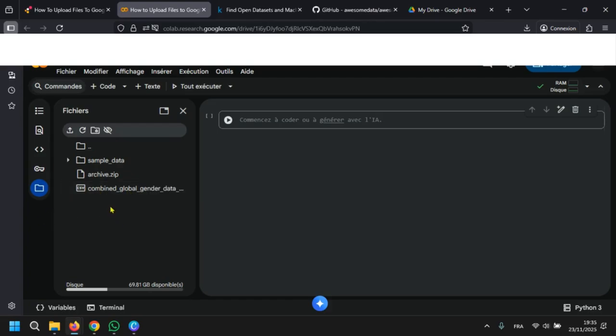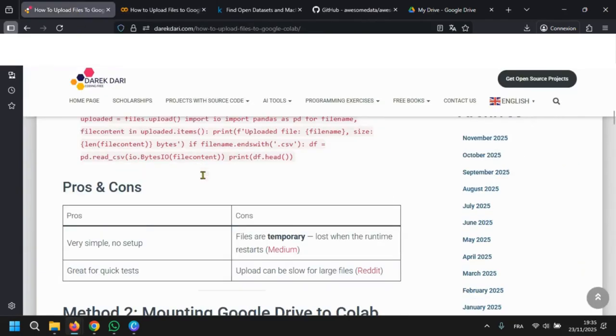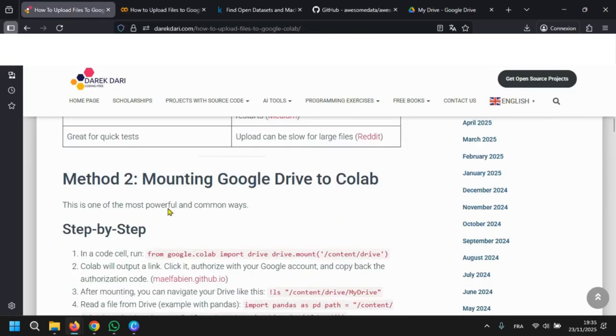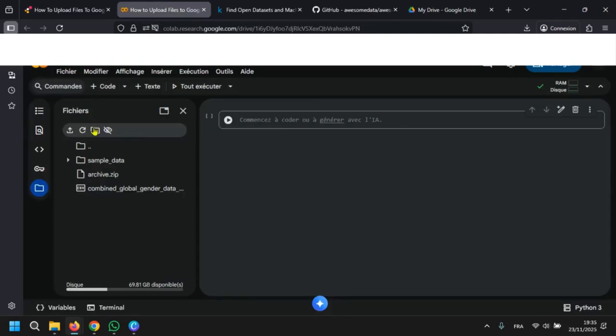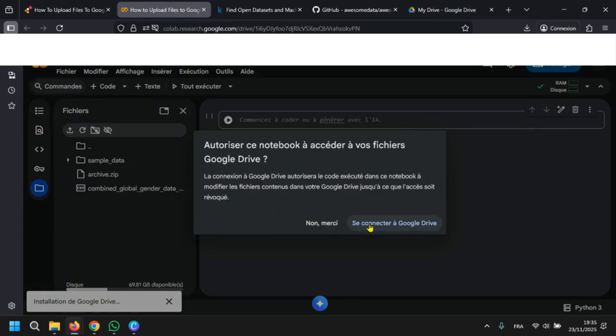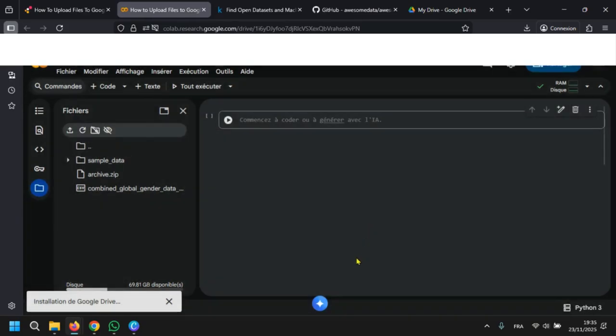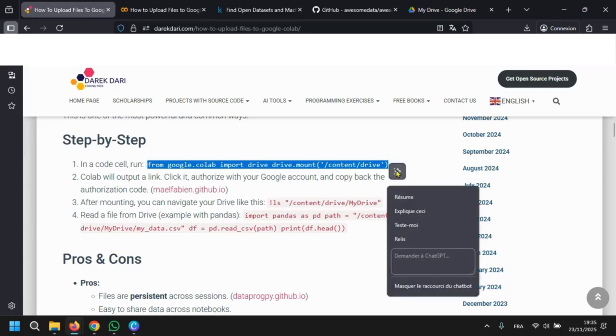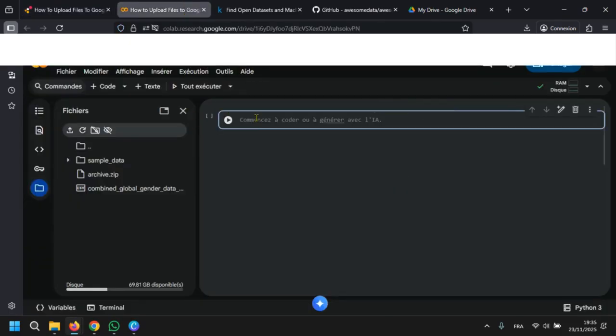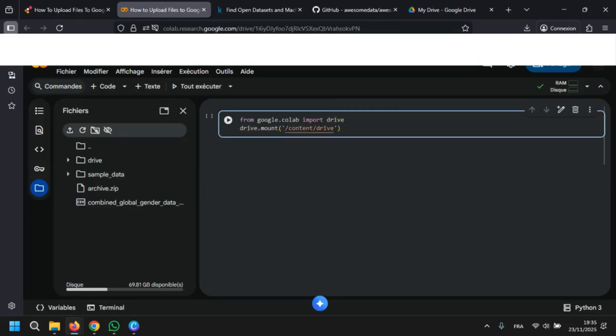Okay, so the second method will be with Google Drive. So what we're going to do is come here again, click here to install Drive, then wait a little bit, connect it, wait again. However, it is also better to do this: you will copy paste this one. I will put it better because here in Google Colab, the alignment is really important.